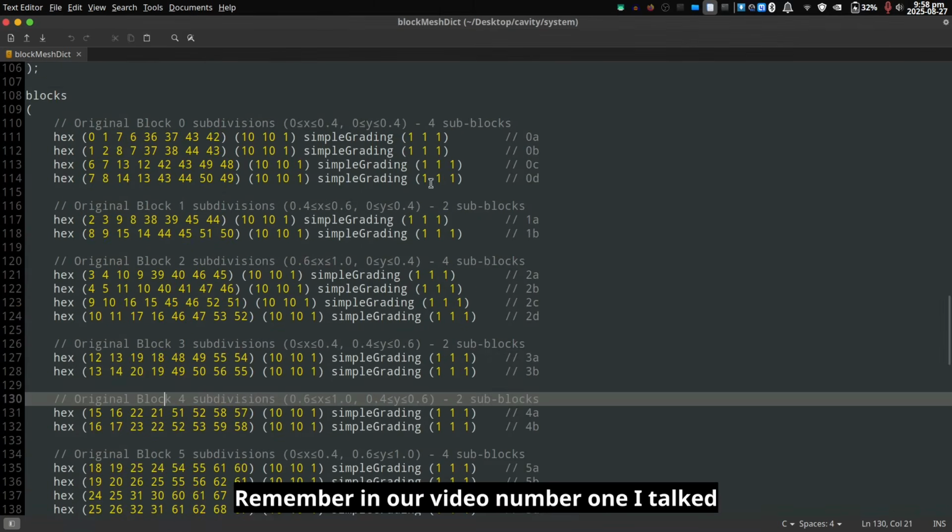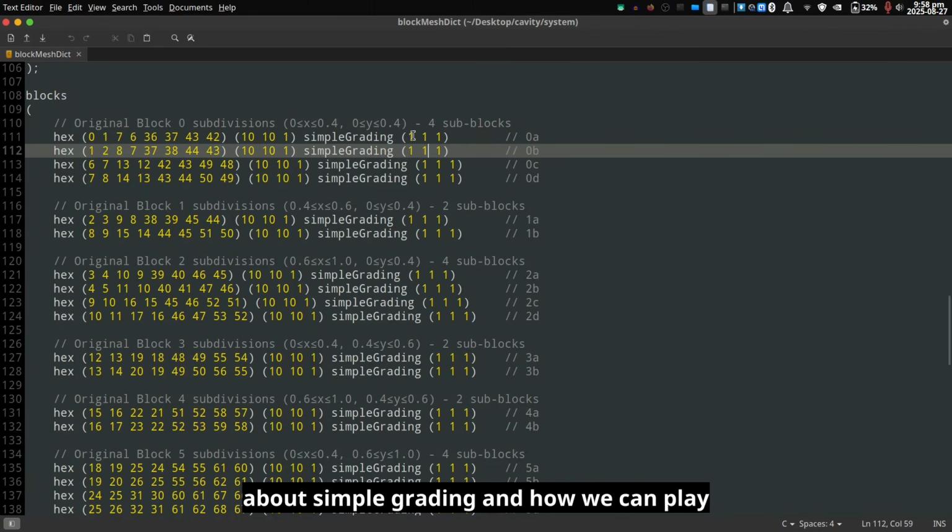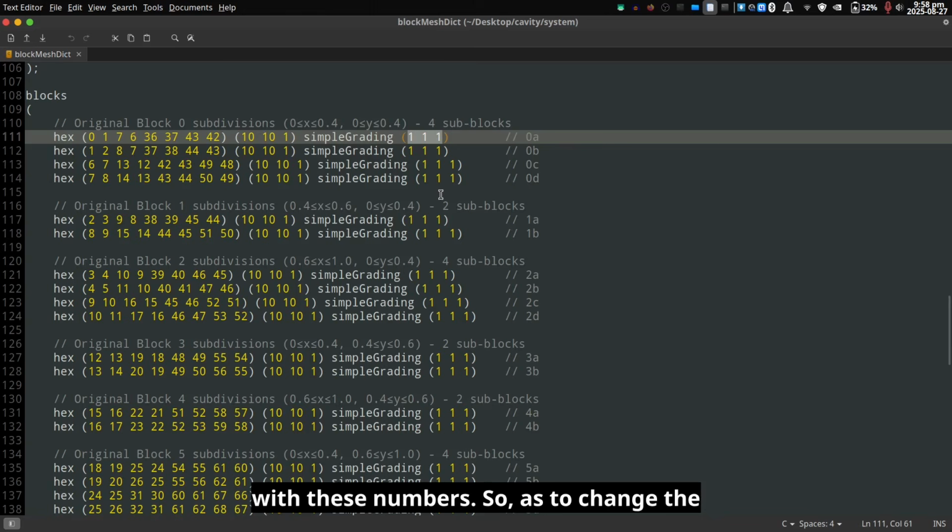Remember, in our video number 1, I talked about simple grading and how we can play with these numbers so as to change the grading between the smallest size and the largest size of the cell, in the sense that we can now change the uniform mesh to a non-uniform mesh. How do we do that? Very simple. Let us do a trial first so that you realize what I'm talking about. So I change this, say as an example, to 10.